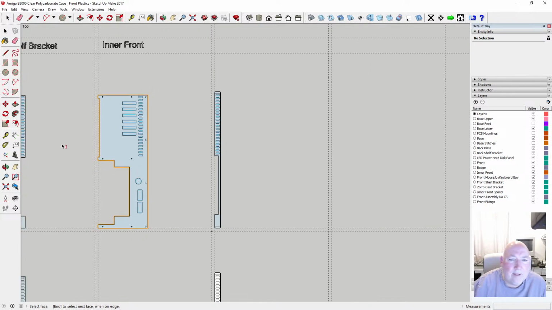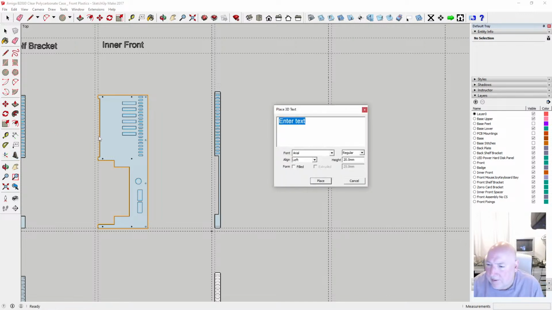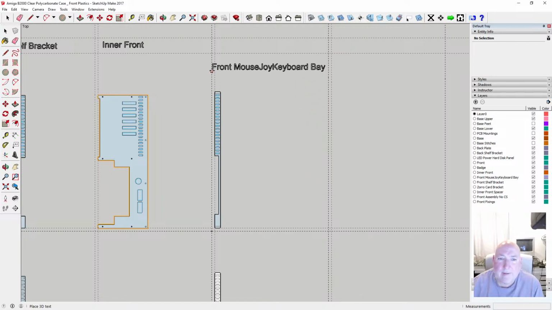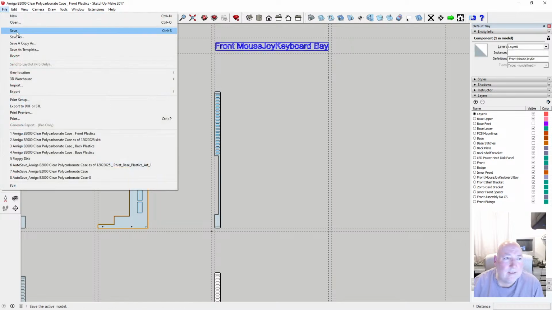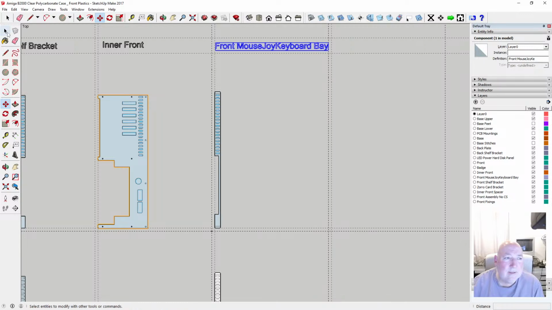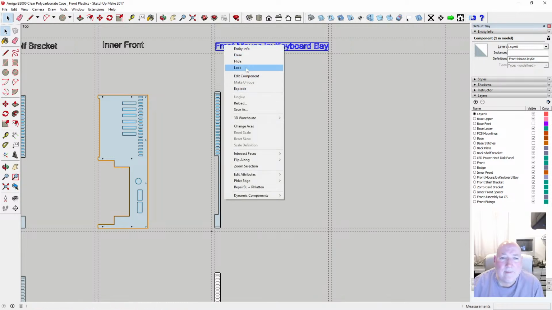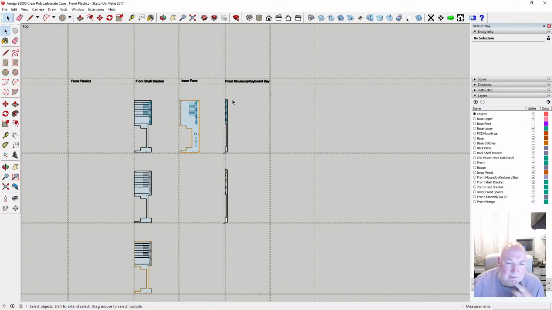Right, and let's just give this a name. It's the front mouse, joy and keyboard bay. Okay, let's lock it. Okay, now so we've got that.